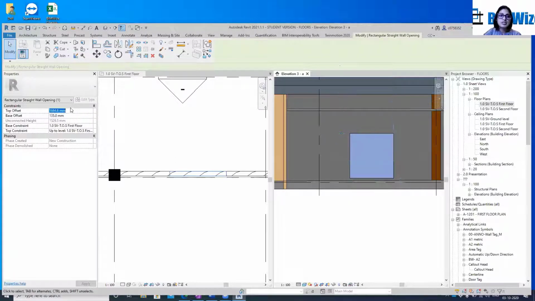What you can do is change the height, the width, the sill level, the base offset. So right now, if my base offset is 0 and my height is 1700, and apply. So you get the opening inside the wall.